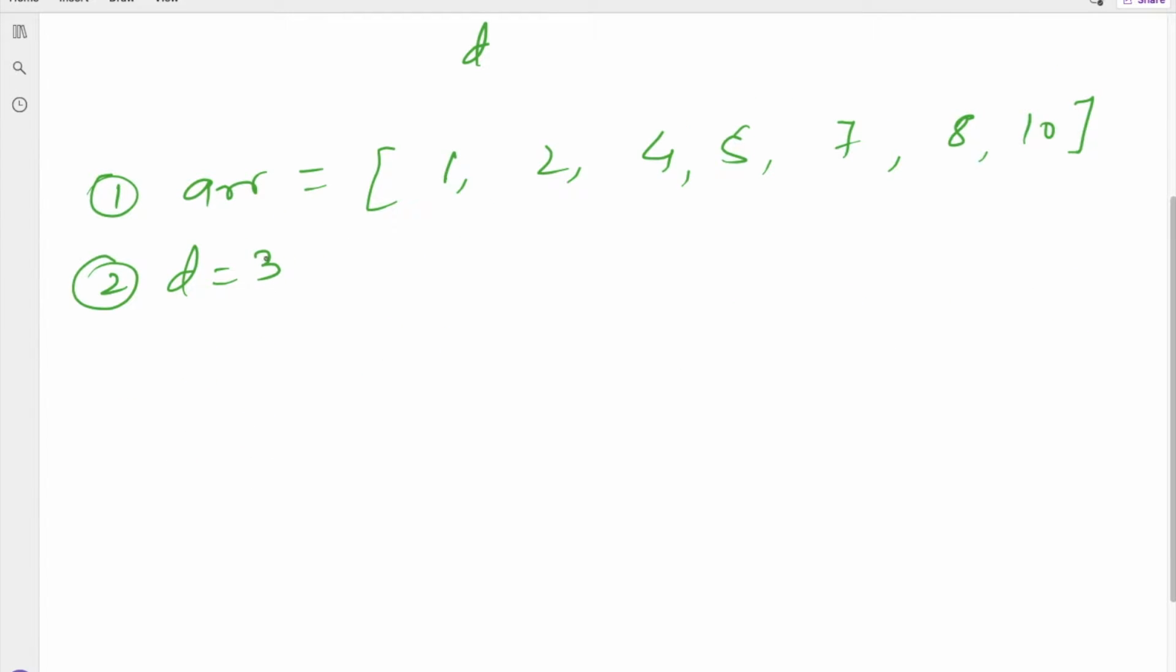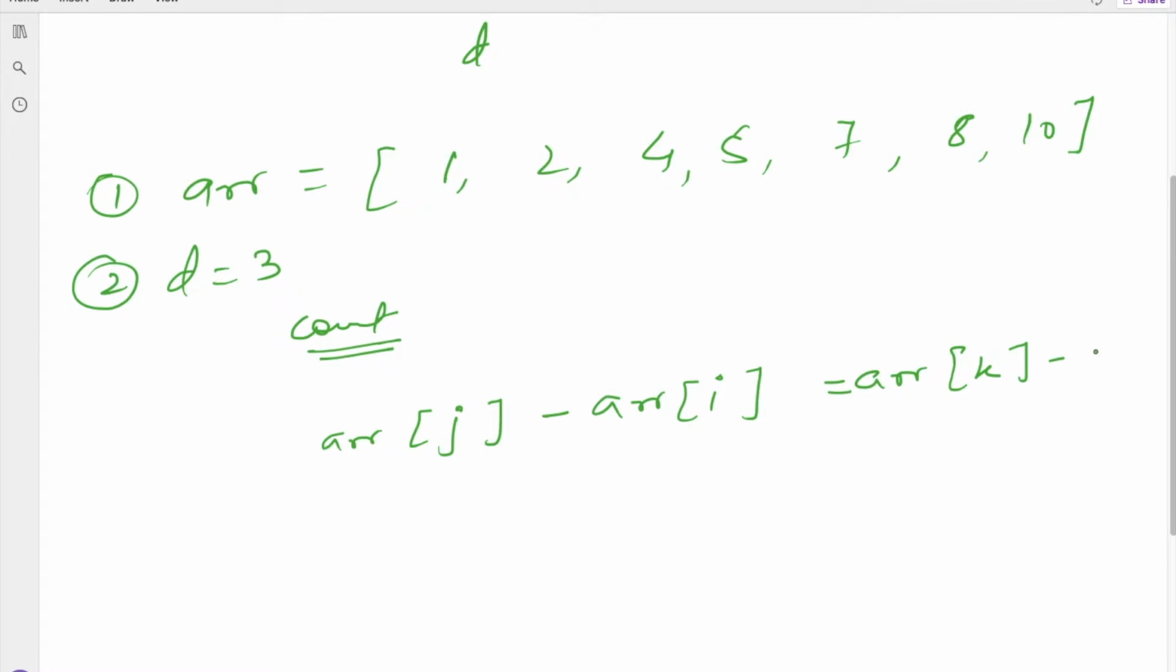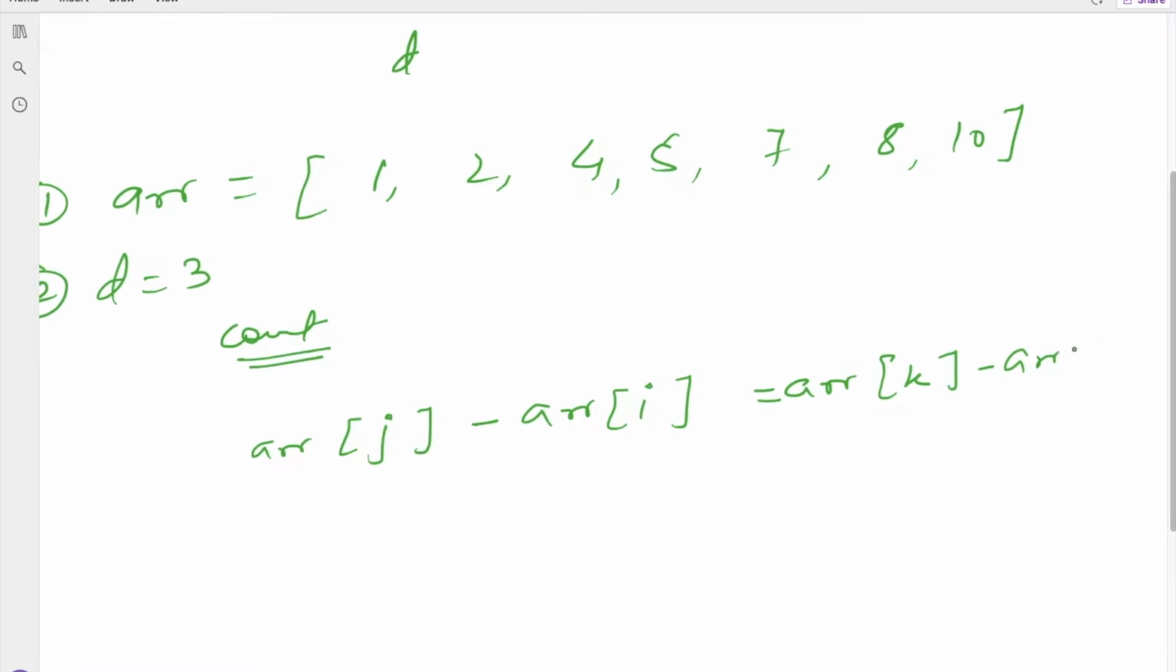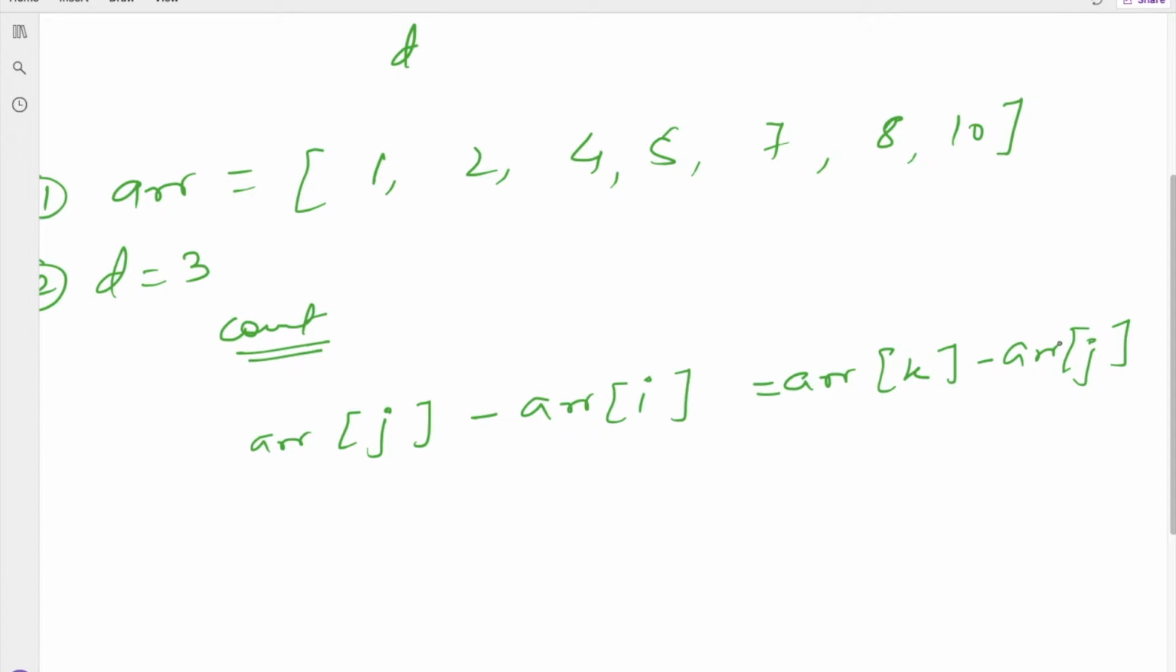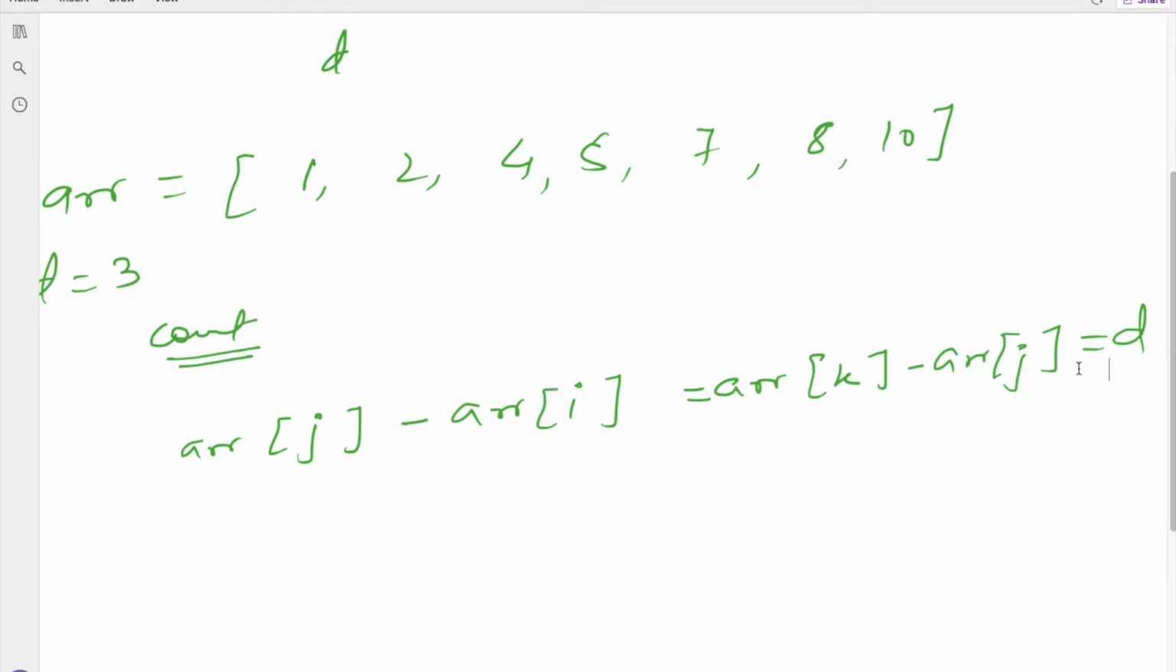Now the problem is saying that we have to count the total number of beautiful triplets. So how to calculate those beautiful triplets? They are saying that we have to pick 3 elements from this given list, and those elements should satisfy a condition: array of j minus array of i should equal array of k minus array of j, and this value should equal the d value.